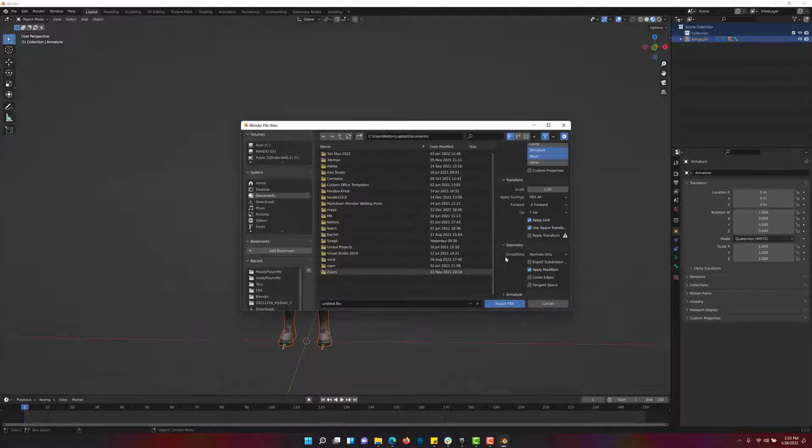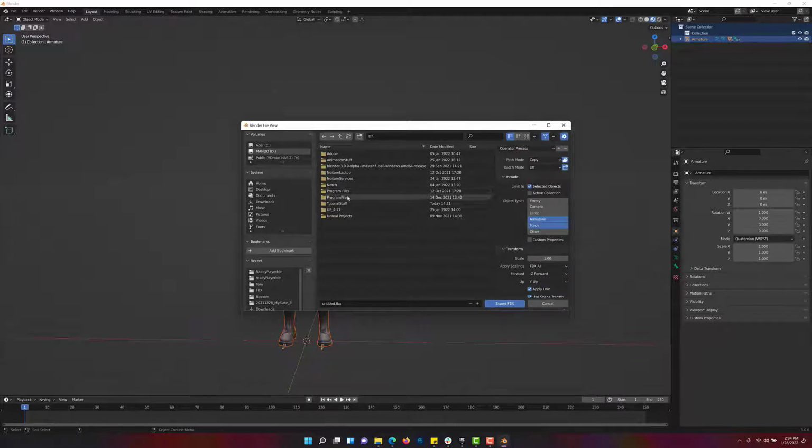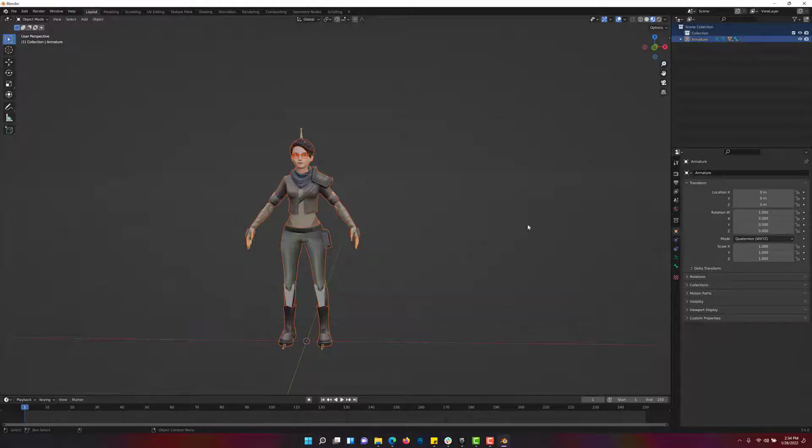Under Geometry, change Smoothing to Face. Turn off Bake Animation. Choose where you want to save your file, what you want to name it, and then click Export.